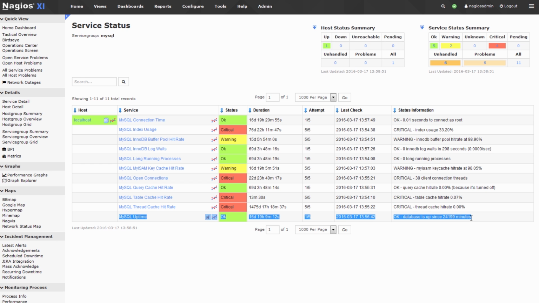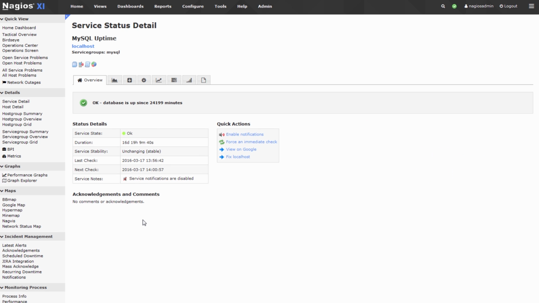The only way that this becomes important is if MySQL actually goes down and comes back up. So maybe we don't need to check on it every 5 minutes, but instead we could check on it every 30 minutes or every hour or even every day. What we can do is click on MySQL uptime to take a deeper look at this particular service.